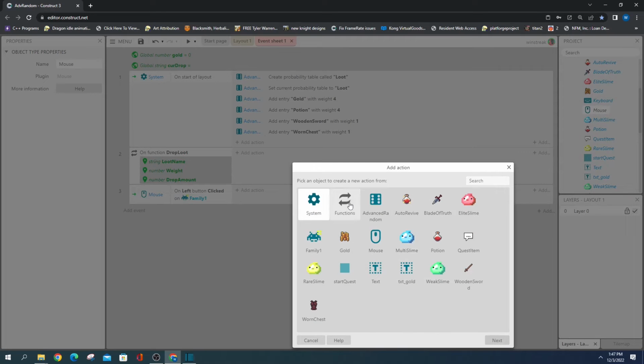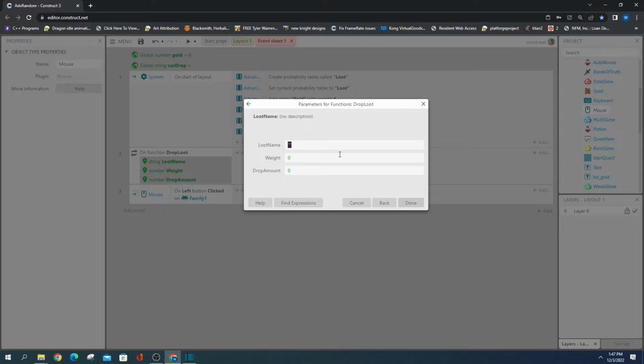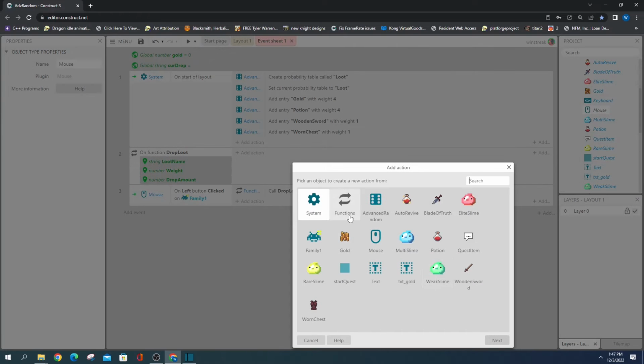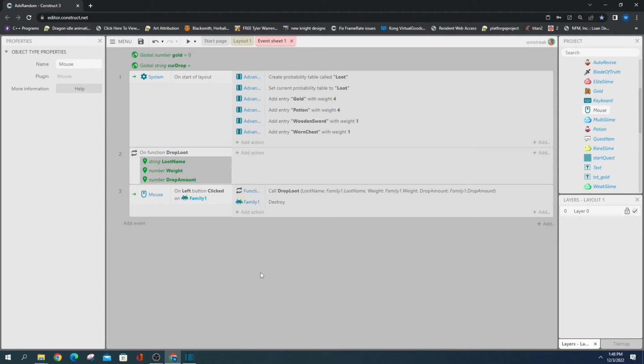And we're going to call a function, which is drop loot, our only function. And we're going to send in family1 dot loot name, family1 dot weight, and family1 dot drop amount. Then we'll destroy the slime. And we want to make sure we do this before we destroy it, because once we destroy the slime, we lose all this information. But as long as we call it first, aka on top, it'll have all the information to send into the function, and it will run all this before it destroys it.